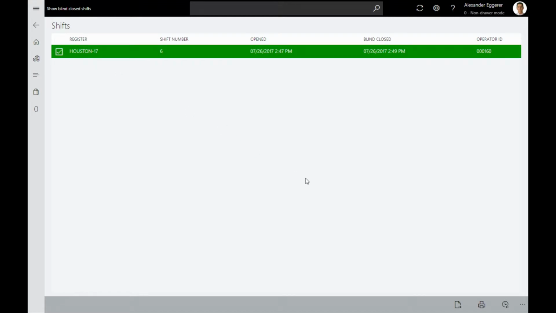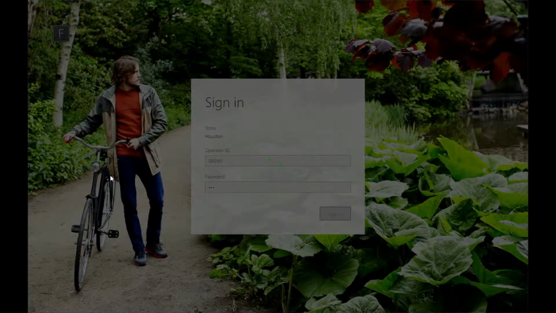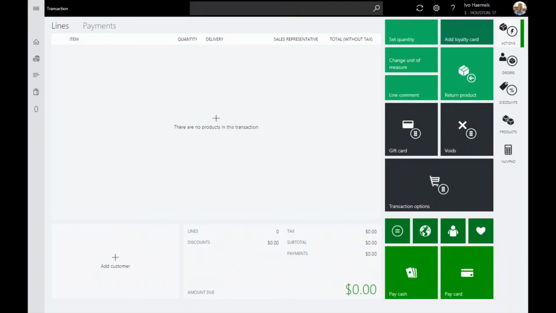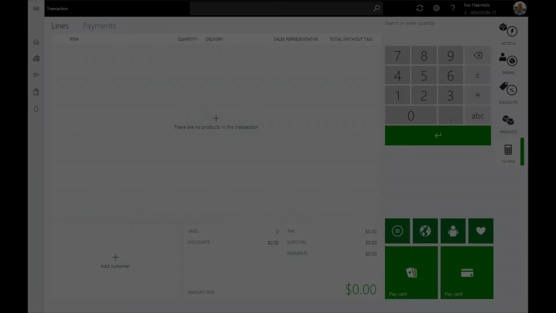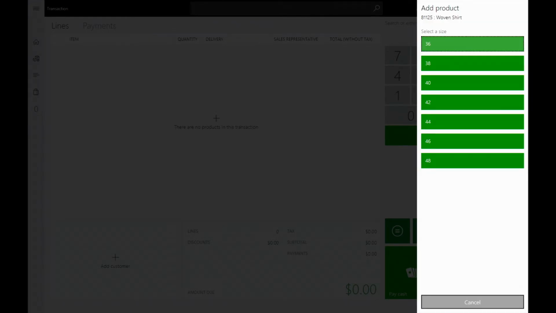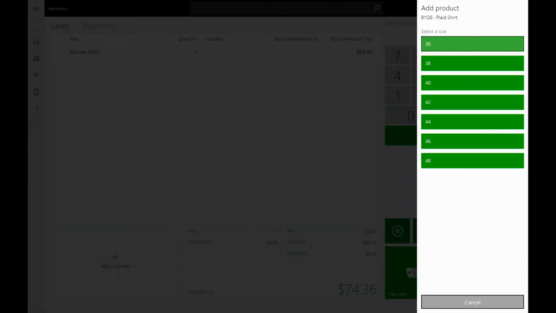The register is now ready for the next operator to log in and complete a transaction. Let's now log in as a cashier, Evo. Our customer has 2 items they would like to purchase. We add those 2 products to the transaction and are ready to complete the sale.